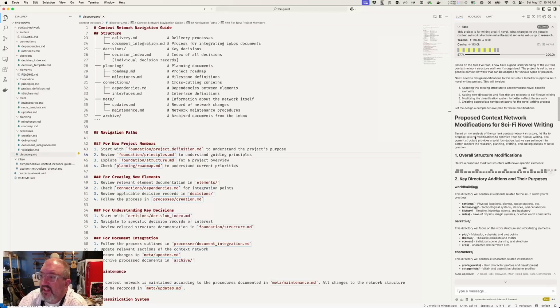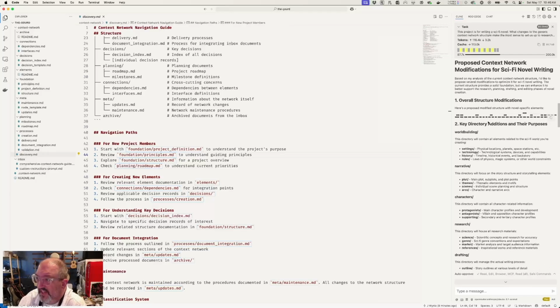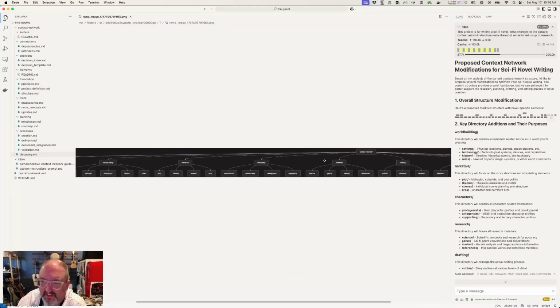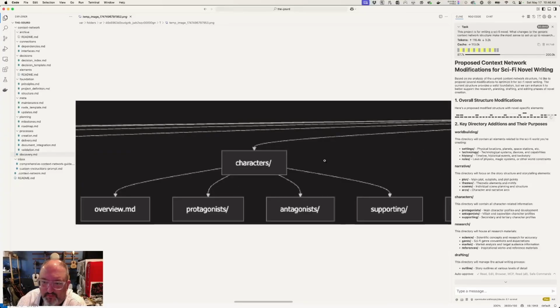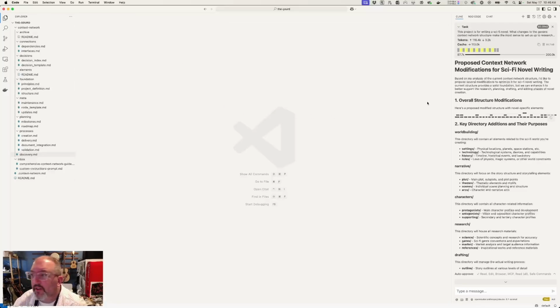But you'll see it's now going to put together a proposal for a context network modification for a sci-fi novel. And there's a diagram here. You'll see that the zooming is weird and apparently it doesn't want to zoom back out. But you'll see that there was stuff in there. We're going to do some world building. We're going to do narrative. We're going to do characters. And then we got settings, technology, history, and rules, plot, themes, scenes, arcs.